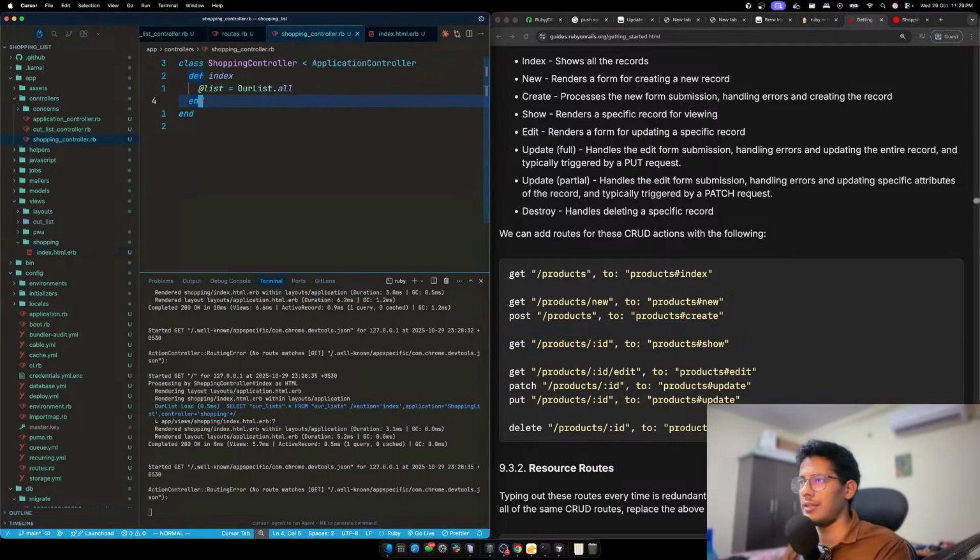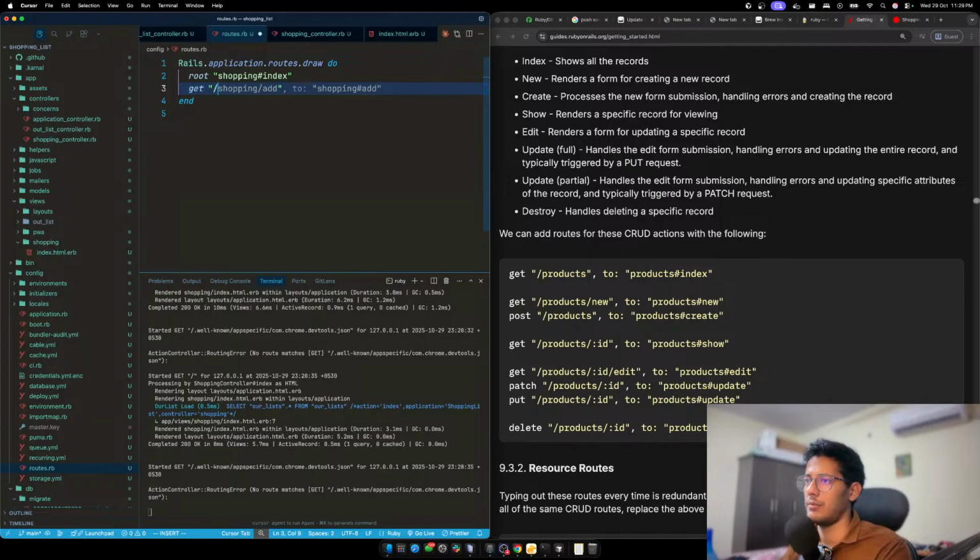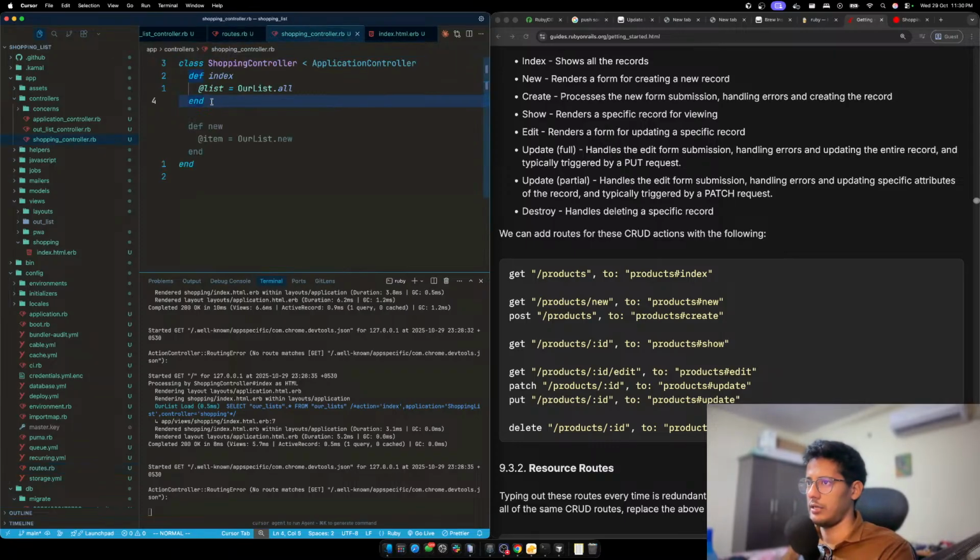So I can go here and I can just go in the routes. I can say I want to create like whatever, like this is root. I want to say get slash products slash, I don't know, something like new. I want to create like a new, I don't know, not new, but like let's say shopping dot new, right? So I just say that. So that means I will be able to create a new item. And then now if I go to controller and I just say def new, no.